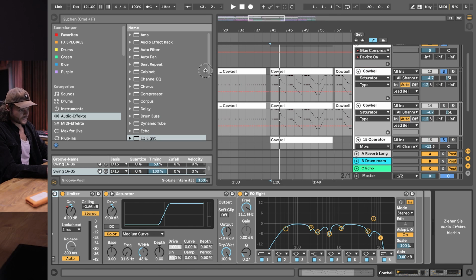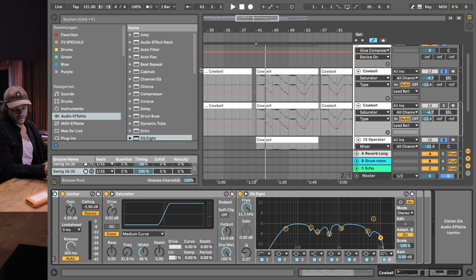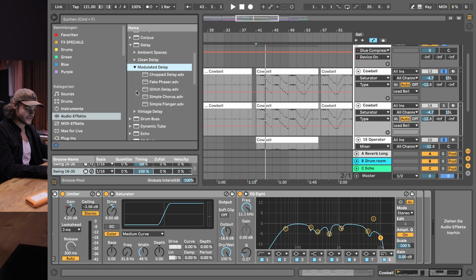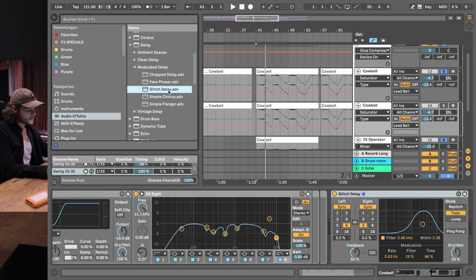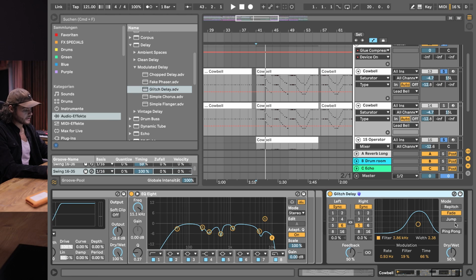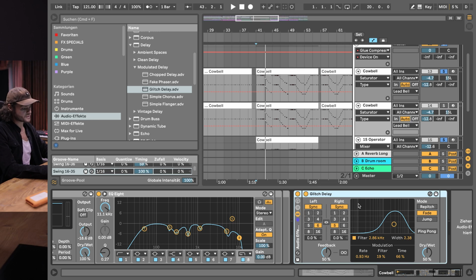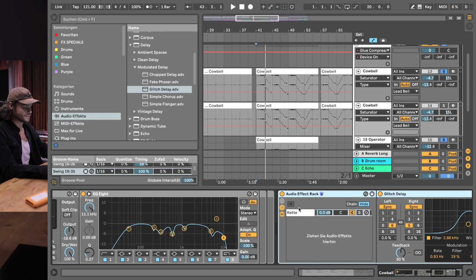So what I did, also in the original remix and in this remake, was very simple. I just went to delay, modulated delay, glitch delay. Voila. You have the glitch delay and a way to group it. I mean, you can search for audio effect rack and drag it in, but I learned from my good friend Chos that there's an easier option. You can just press Command G, which is grouping it, and you can just go here and you have the chain.